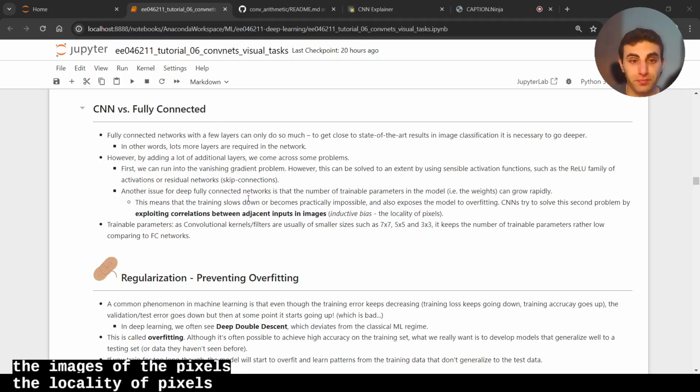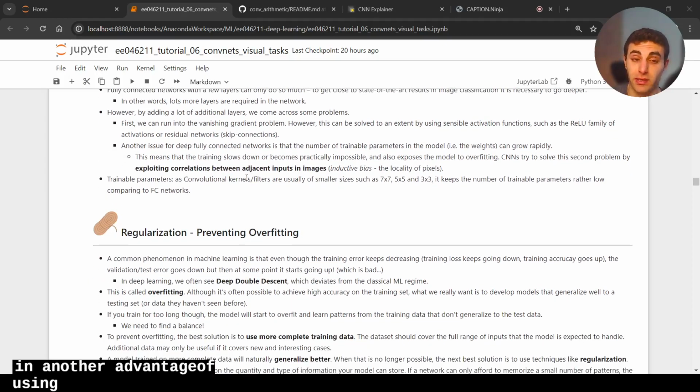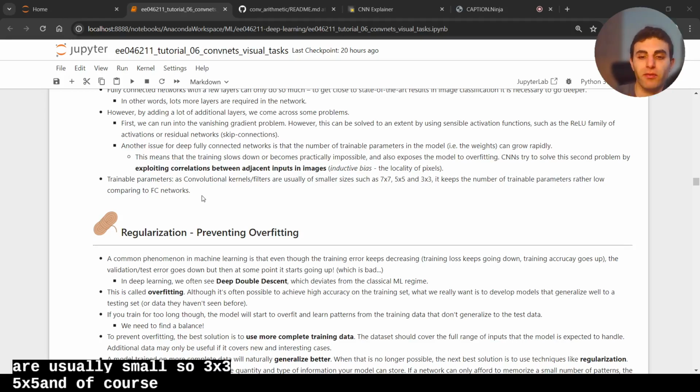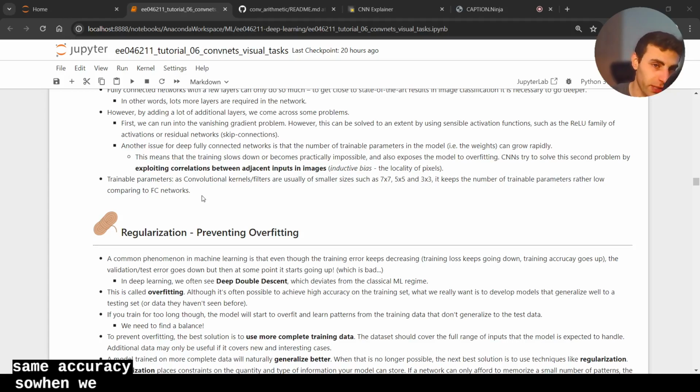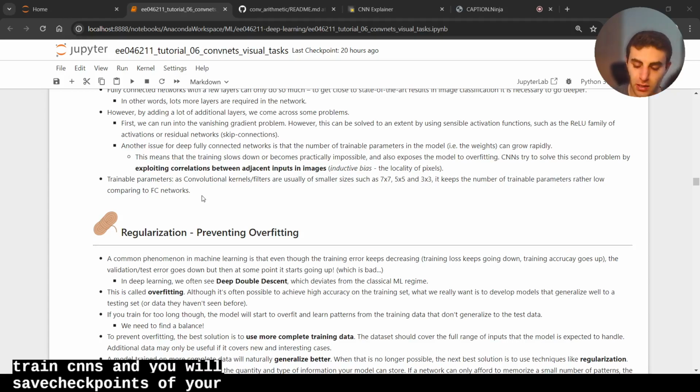Another advantage of using CNNs for images is that usually the number of trainable parameters is lower, because filters are usually small, so 3 by 3, 5 by 5, and of course the number of parameters is also dependent on the number of channels we use, but it's usually lower than fully connected networks that reach about the same accuracy. So when you train CNNs and save checkpoints of your models, the weights of the model on the disk, you will see that they usually occupy much less memory.